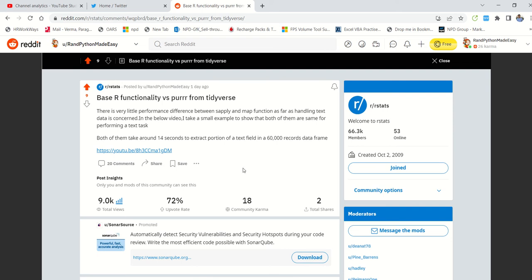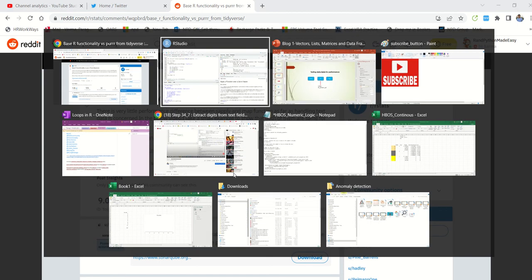So in this video, I'm going to use data.table and implement the same thing and see how it scales up to millions of records, since I'm assuming data.table to be very effective in that regard.